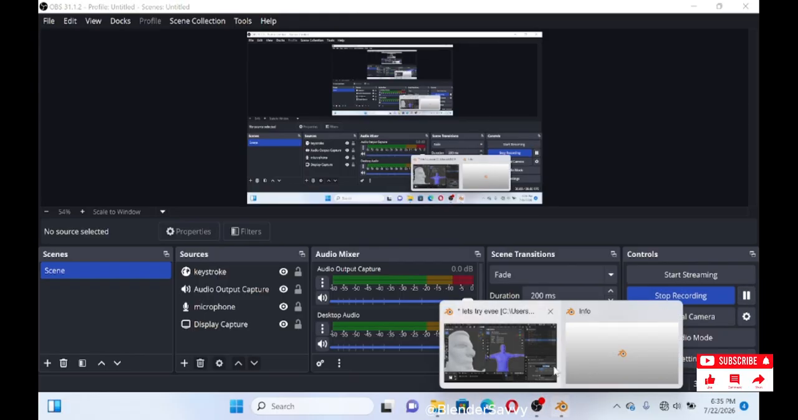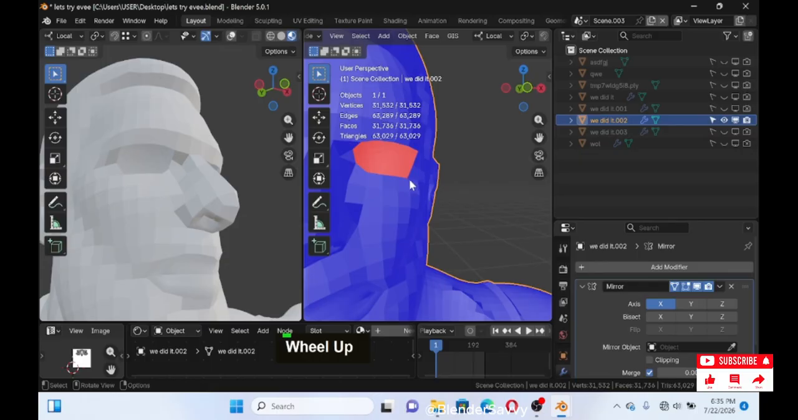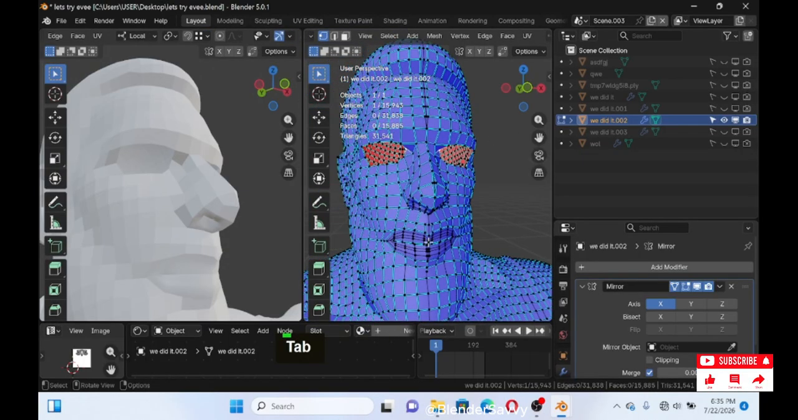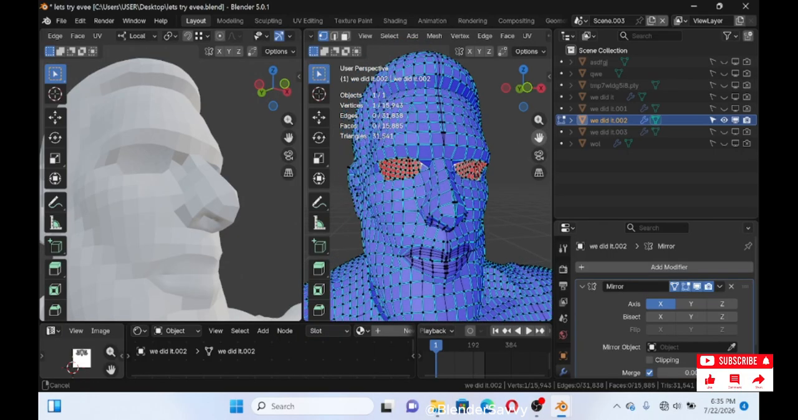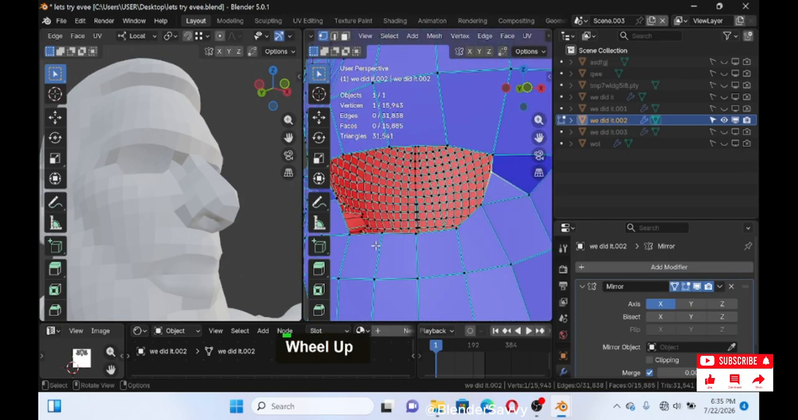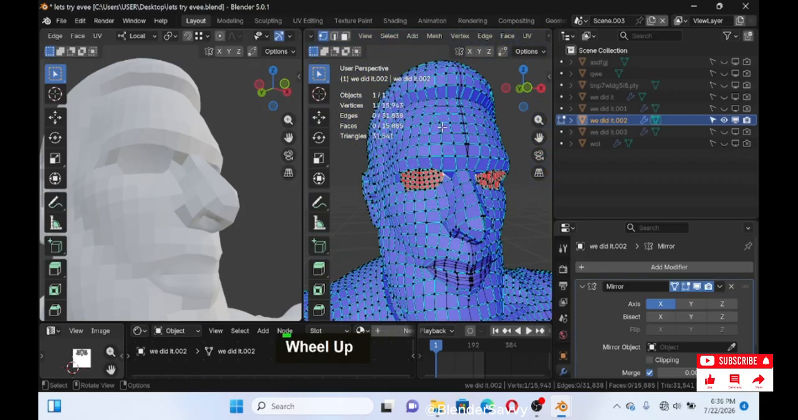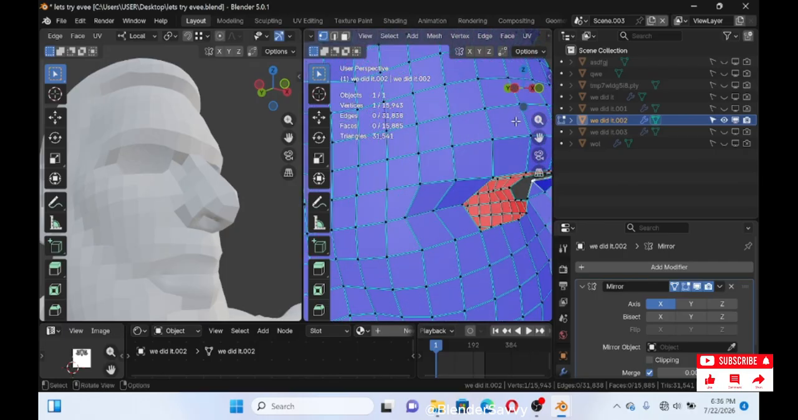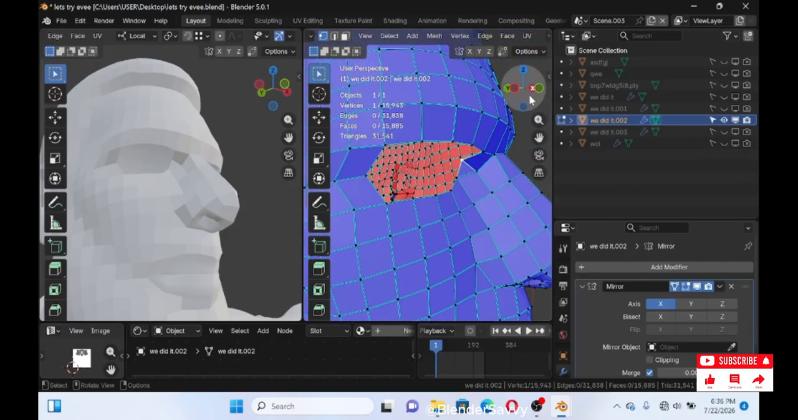All right, so let us correct the eye. It should have cuts like this guy. Let's just say three loop cuts around the eye. It does not really have to be three, but three is okay. And it should be circular enough. Just move this guy.